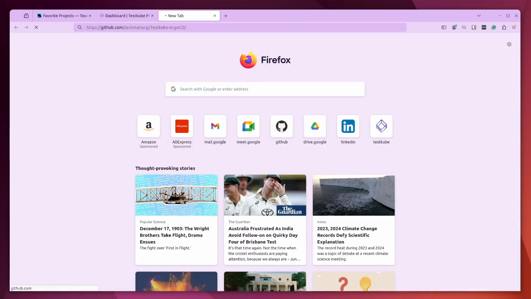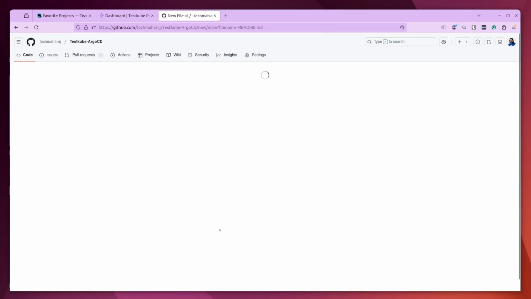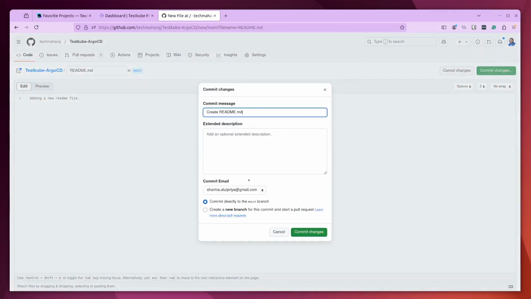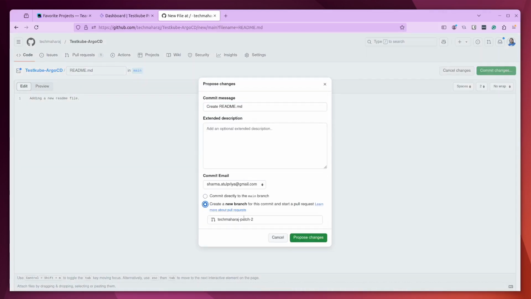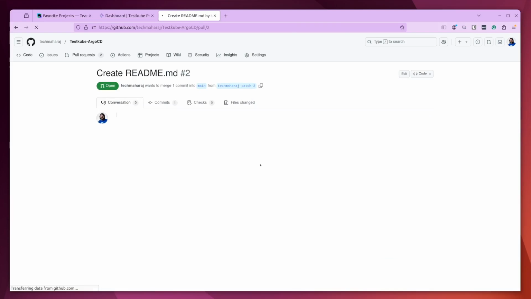So let us see this in action. We go to the GitHub repo and try adding a new file. In this case, let us just go ahead and add a README file which is missing, give some content, and just commit the changes. So we say adding a new README file, and then we say create a new branch and raise a PR for that. Here's the PR page, and we just click on create PR.